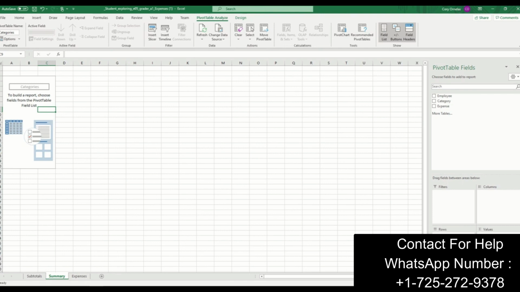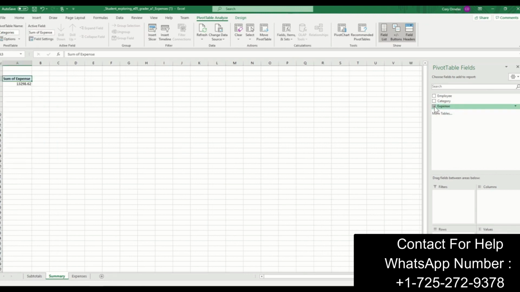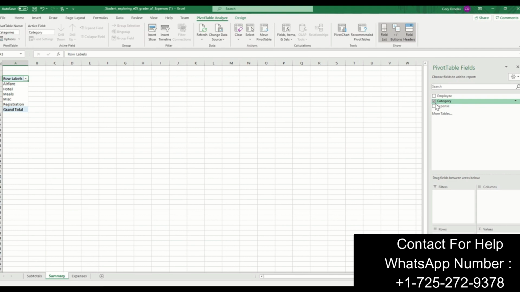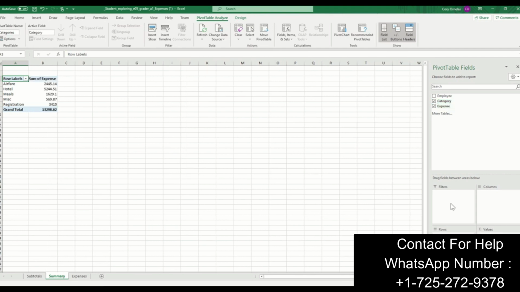So let's just click on the expenses field first. So that's over here, right here in this pivot table fields area on the right hand side. So I'm just going to select expenses. Oops, actually I did that wrong. Sorry, they want us to do category first and then expense. So it puts the category field in the rows section and the expense in the values section.